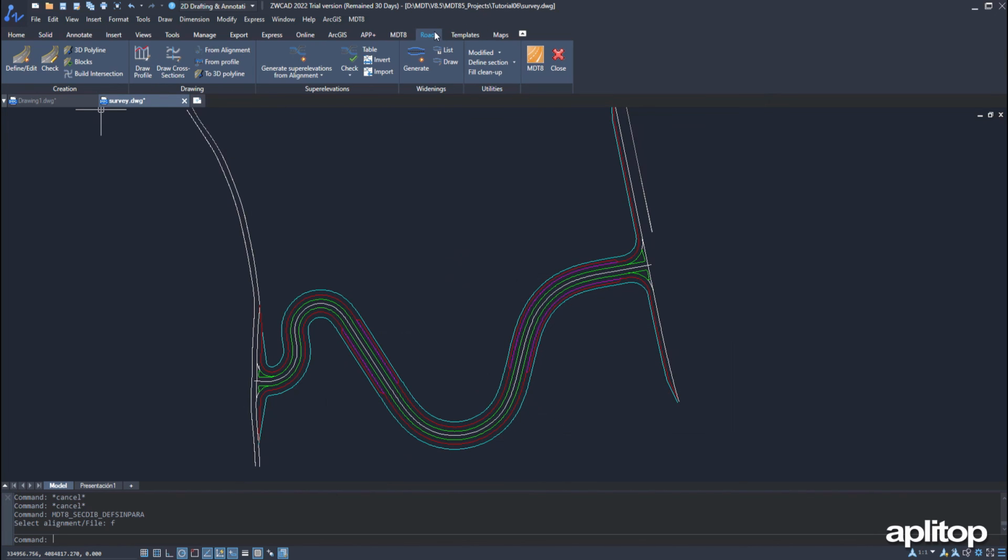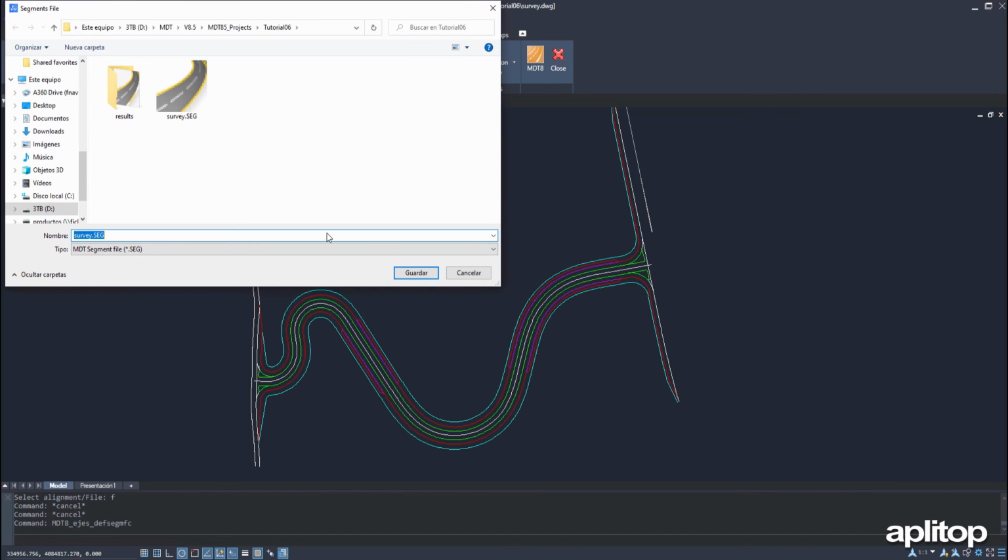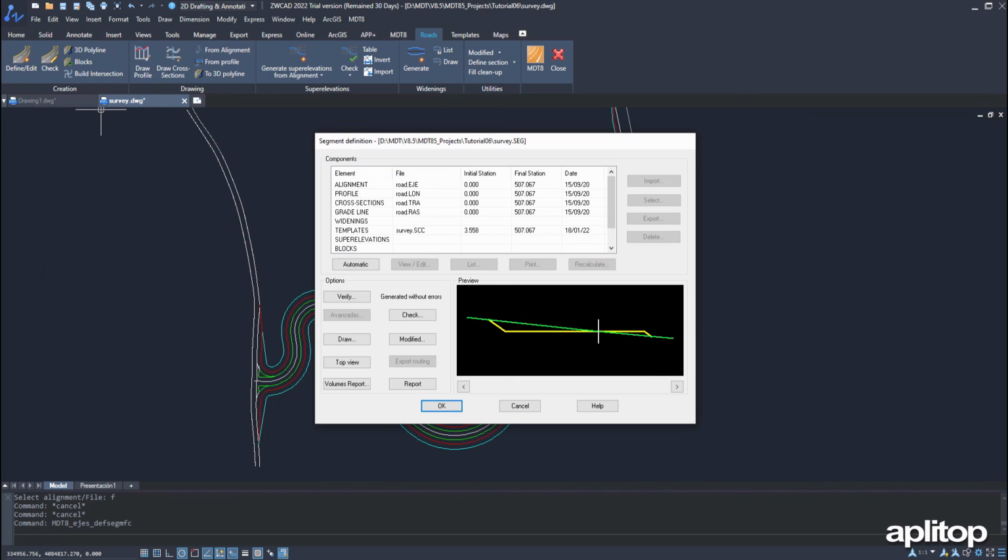Finally, we are going to create the road segment file. To do this, we execute the define segment command and successively import the files of its elements, located in the project folder.